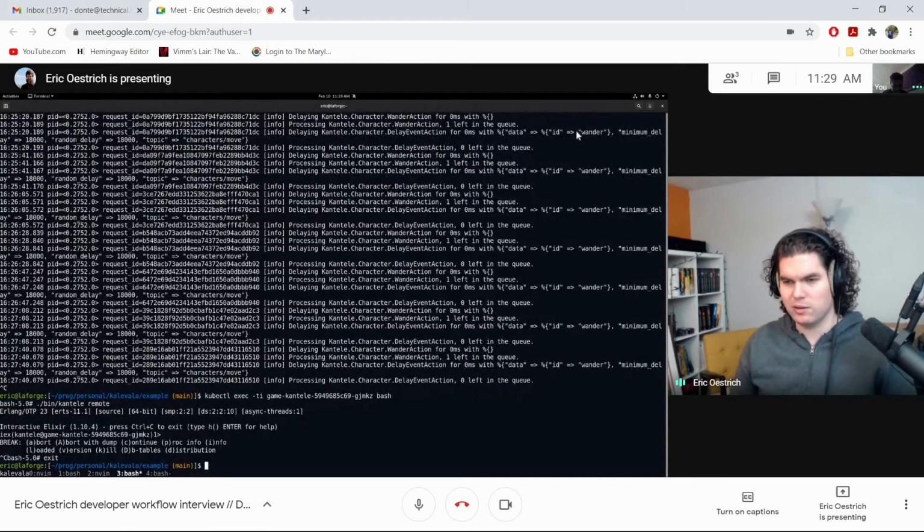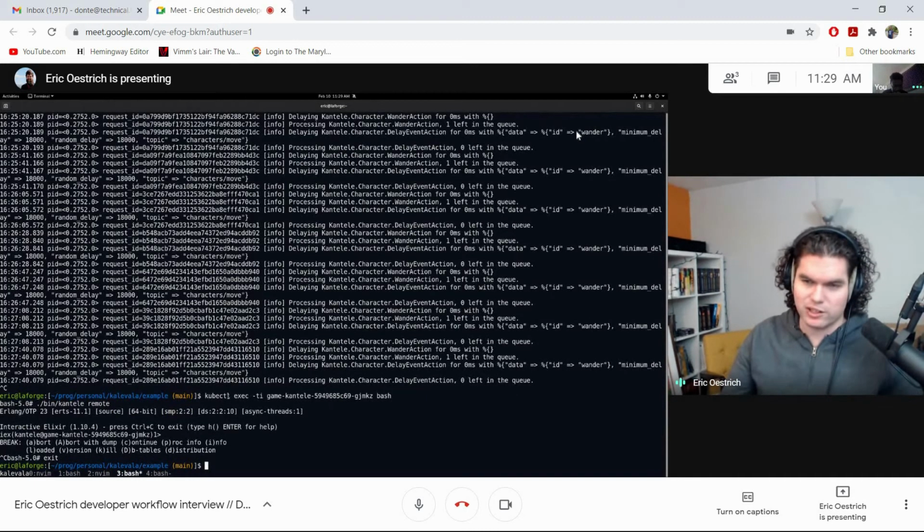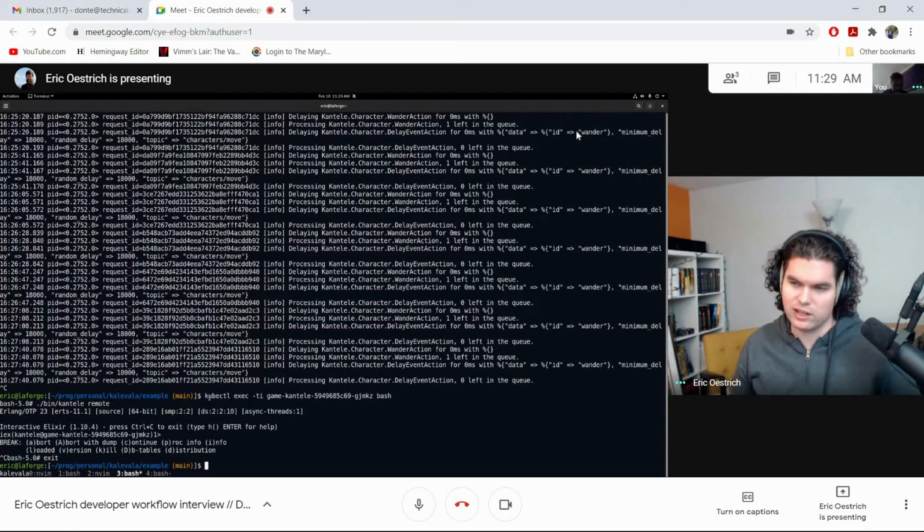So the main benefit of Kubernetes versus Heroku in this case is that you can go into the actual running ones, where Heroku will only ever let you do new ones. So if that's a thing you want, that is a benefit of Kubernetes.